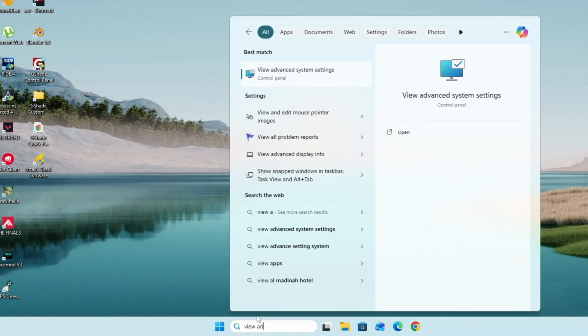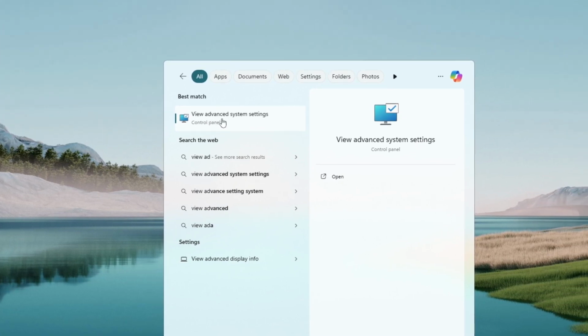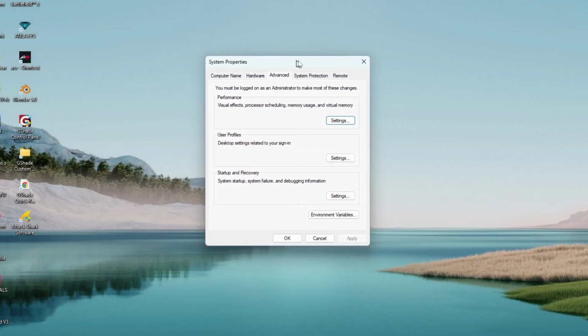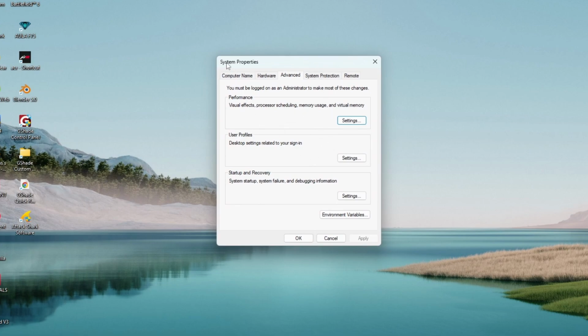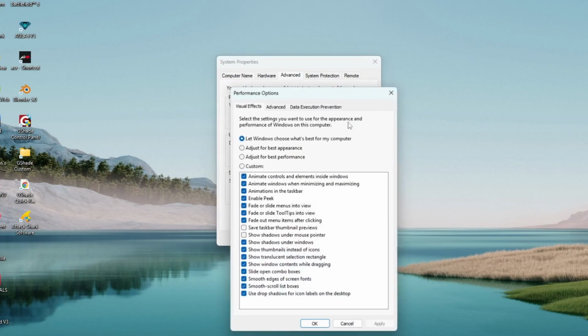Click on it and type View Advanced System Settings. When it appears in the search results, click on it to open. A new window will open called System Properties. Make sure you are on the Advanced tab. Here you will see a section called Performance. Click on the Settings button under Performance.